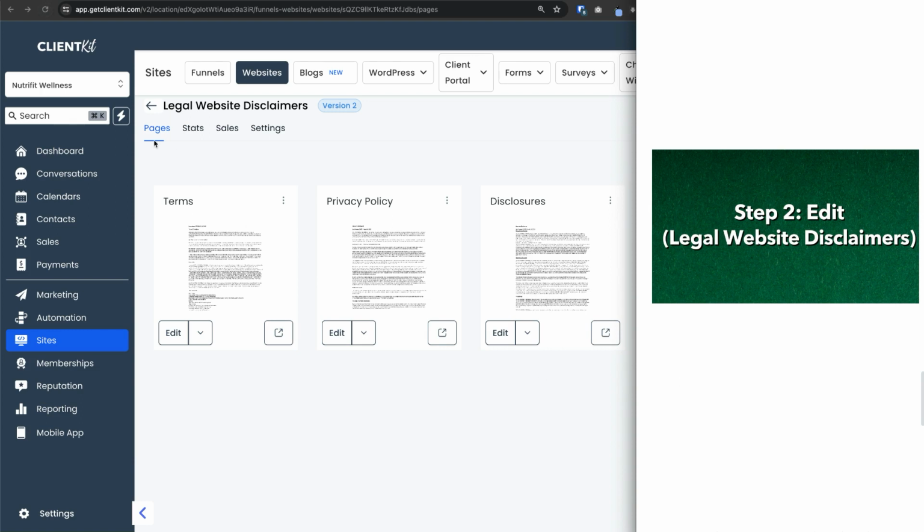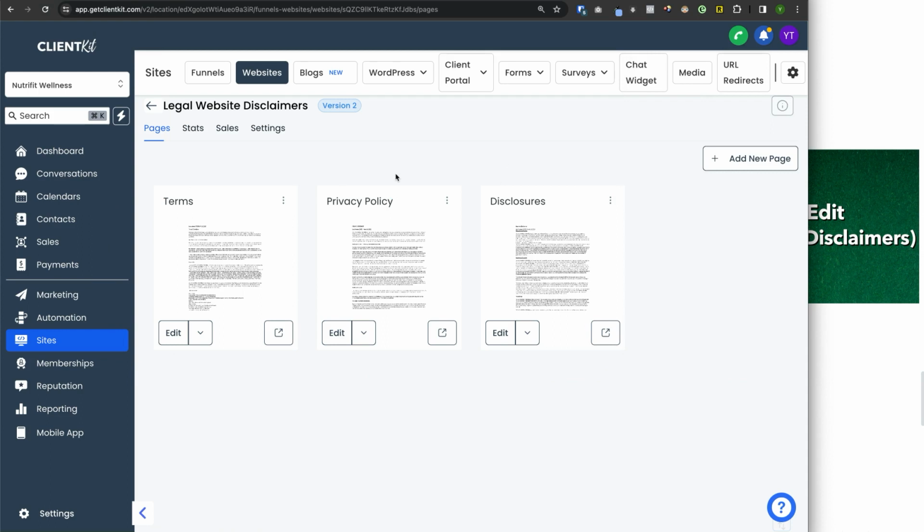And the beautiful thing is that these legal website disclaimers, the reason why they are a separate site altogether is because whenever you make a new website, whenever you create a new funnel, whenever you create anything, this is the policy and these are the legal website disclaimers that you have forever that are going to allow you to link them over and over and over again. So they're a foundational piece, business basics. You got them one time. You are ready to rock and roll.